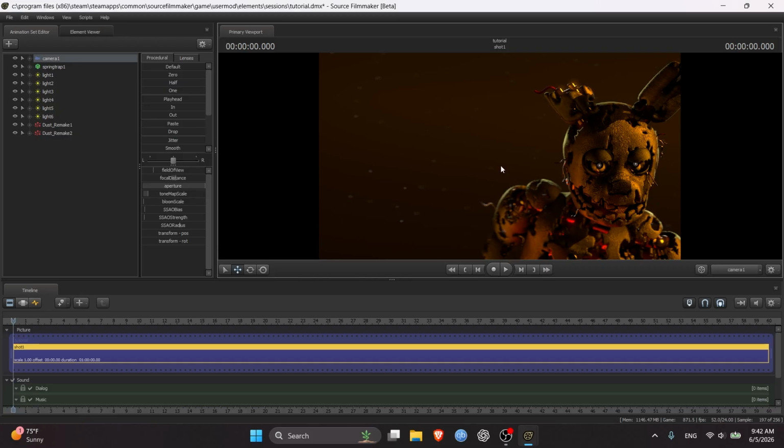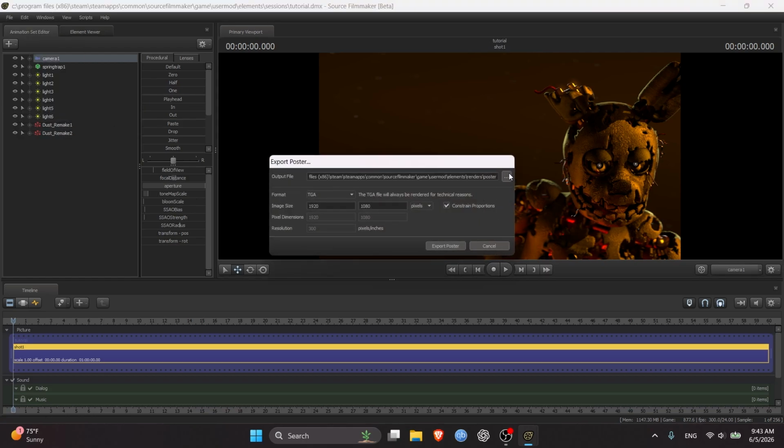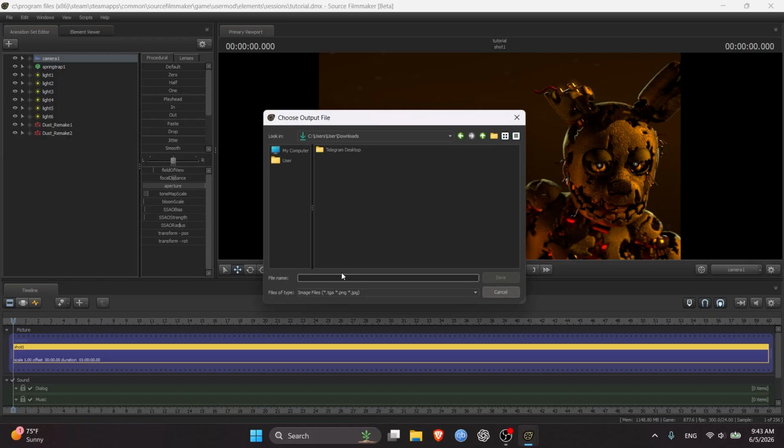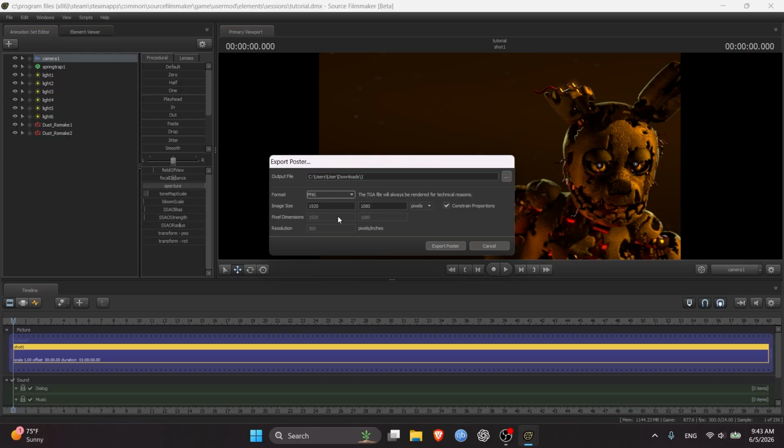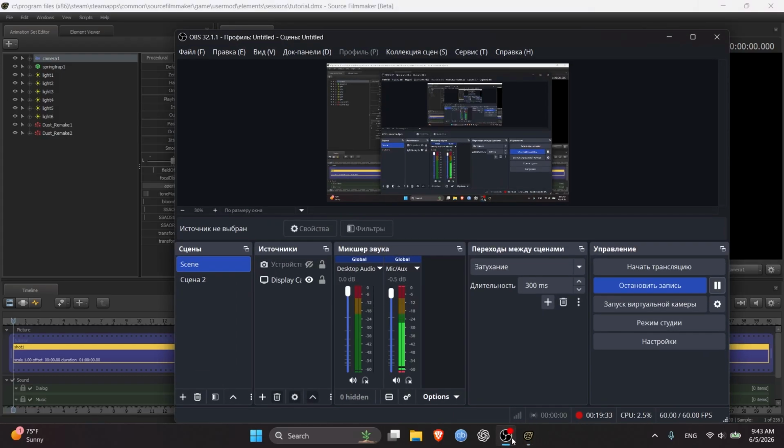Okay, so let's render our poster. We go to File, Export Poster, Save. It will be in Downloads. Let's call it just one. It will be PNG. Export Poster. You see that it's preparing a render poster.